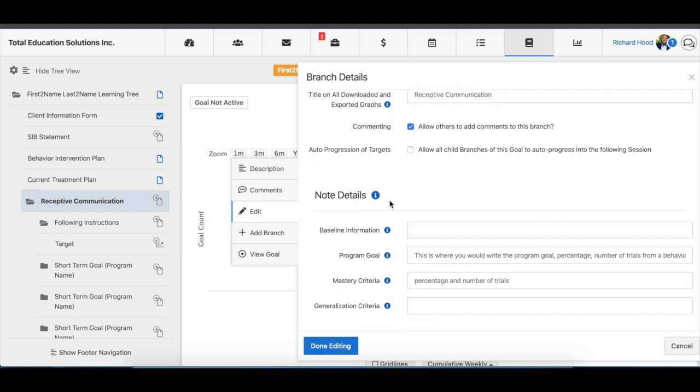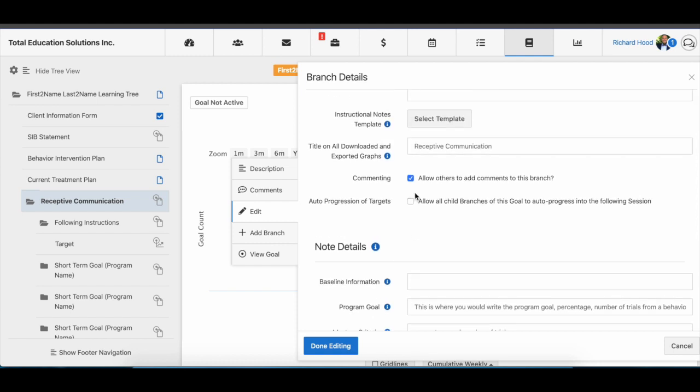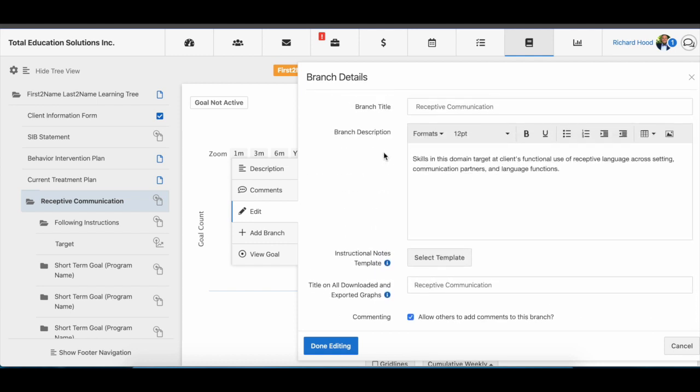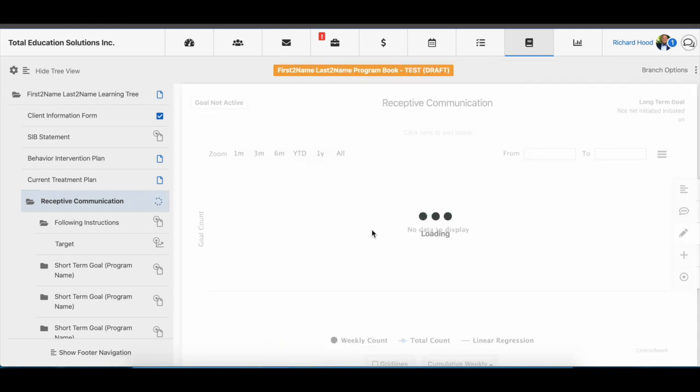So the program goal, you can pull that from the behavior intervention plan that you have, and that's just going to be the percentage of what we need for mastery and the number of trials. So it'll be in the mastery criteria, but the program goal you'll find on the BIP with the receptive communication. When we're done with that page, you click Done Editing.